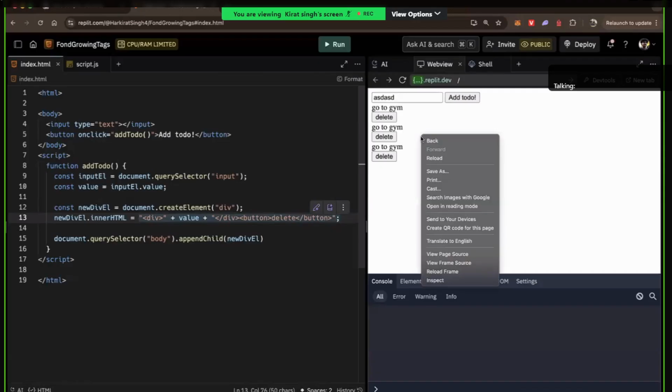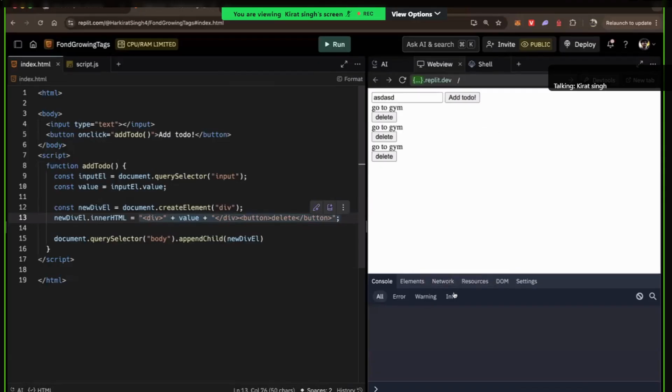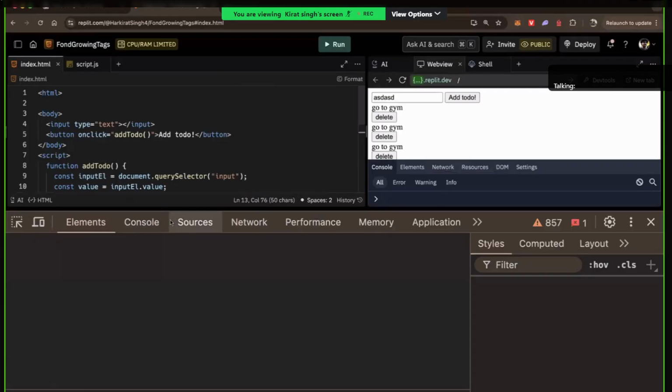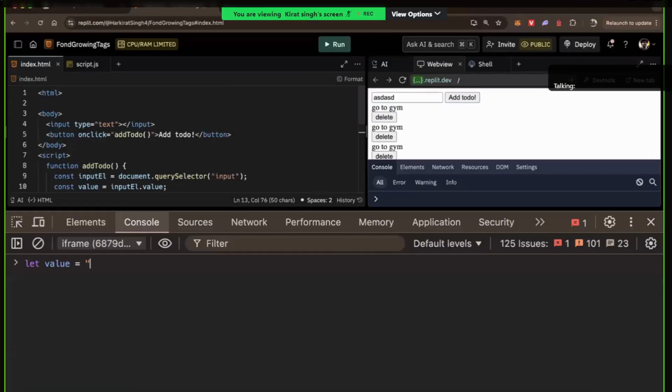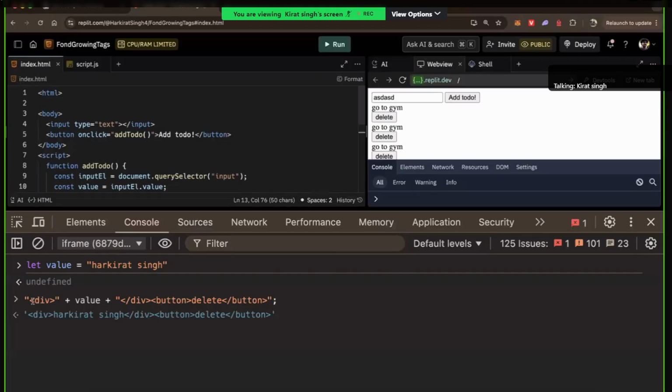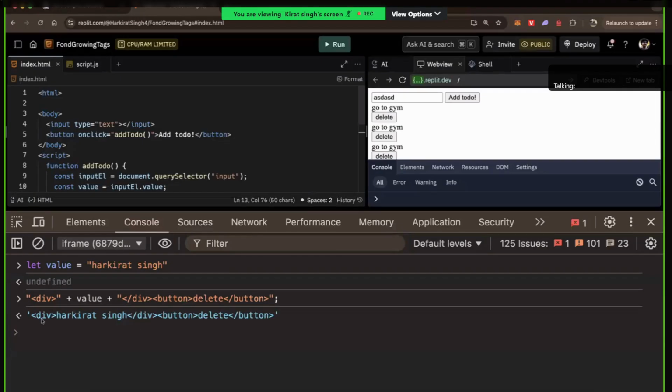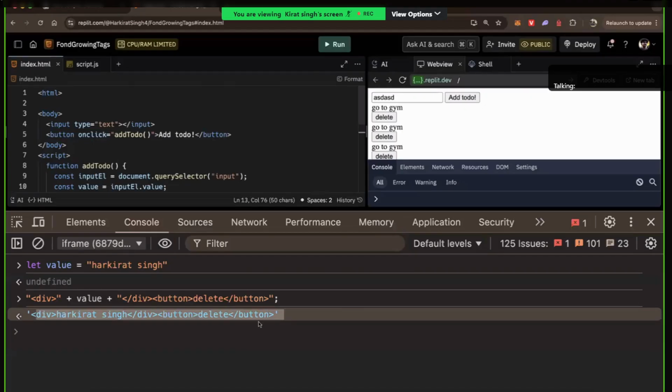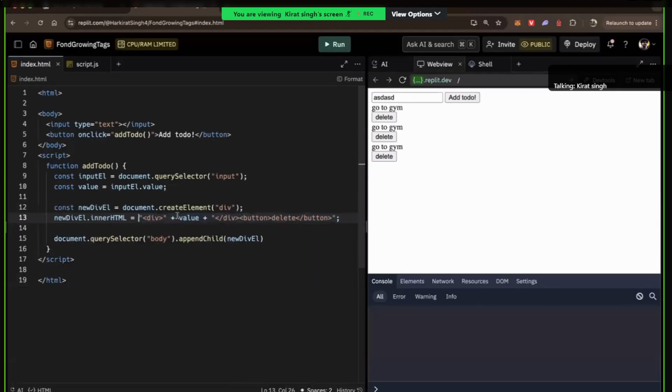Let me show you this in a console. If I open the console over here, and if I type let value equal to Harkirat Singh, then what does this do? If you look at this string concatenation, what does it print? It prints the same thing: opening div element, Harkirat Singh inside, closing div element, button, delete, slash button. So it is just another way for me to join three strings together. And if you join these three strings, you get some basic HTML, which I am adding over here.